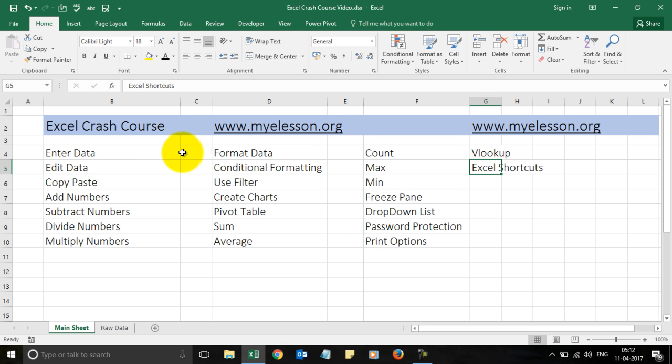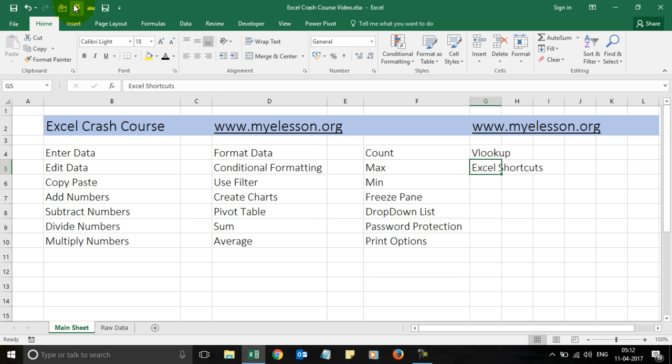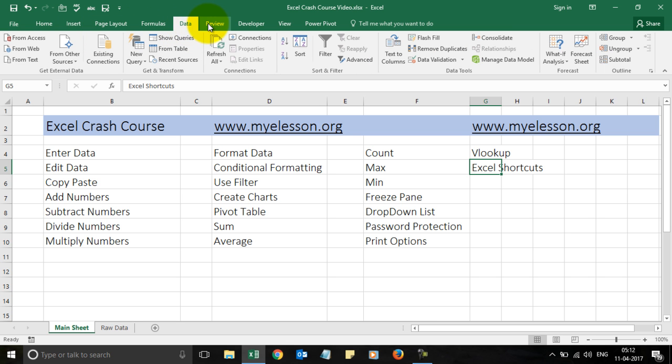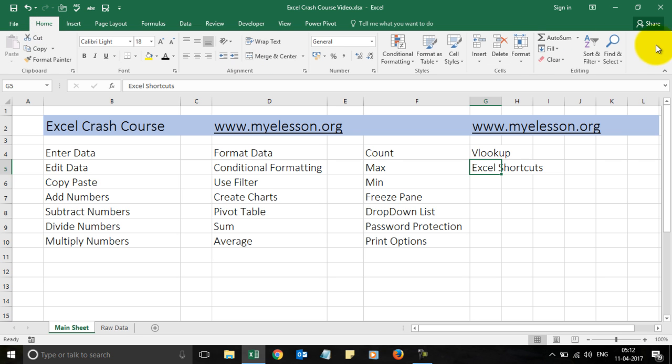This is an Excel interface. This is called a quick access toolbar, which can be customized from here. You can add or remove items from here, and it allows you to access some features immediately. These are called tabs. Each tab has specific functions which we would discuss as we go on. And this is called the ribbon. It contains the most important features of each tab over here.